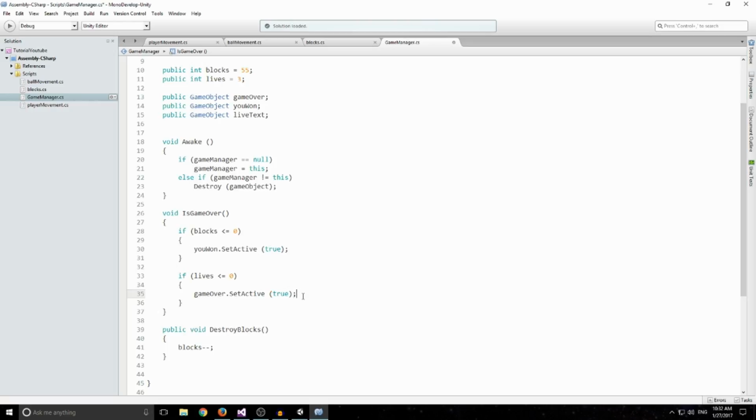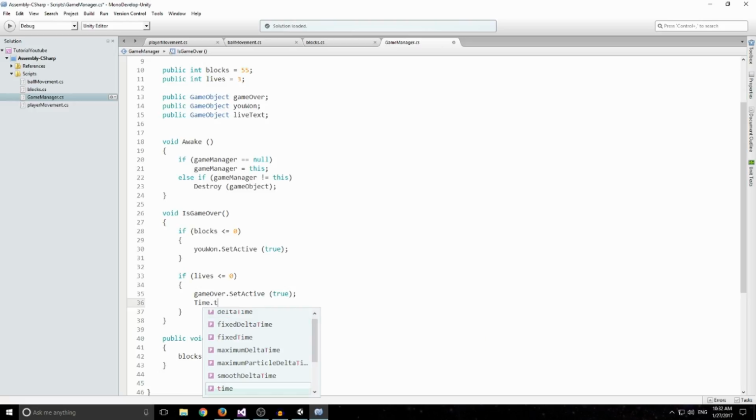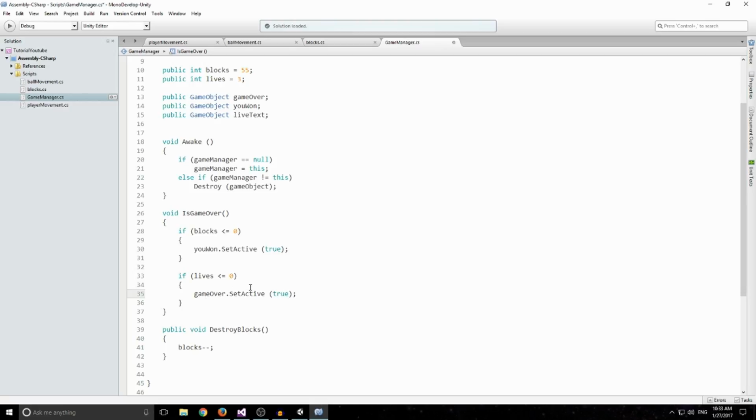What we could do is we could do time.timescale equals 0, and that will freeze the game, so you won't be able to move the player or anything, but we're going to destroy the player anyway, so that doesn't really matter. So now with that all set up, we'll be making a new function called public void lose life.